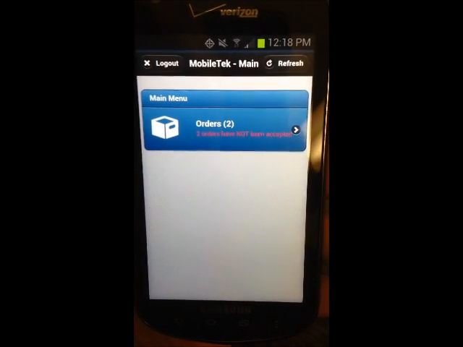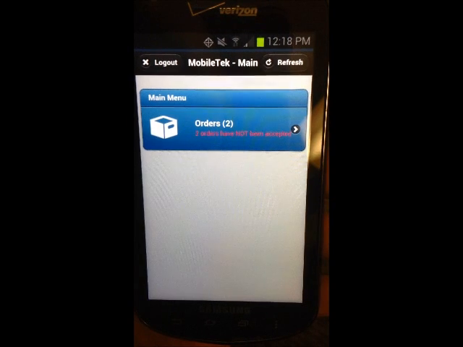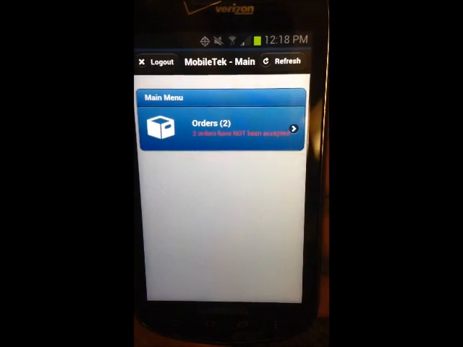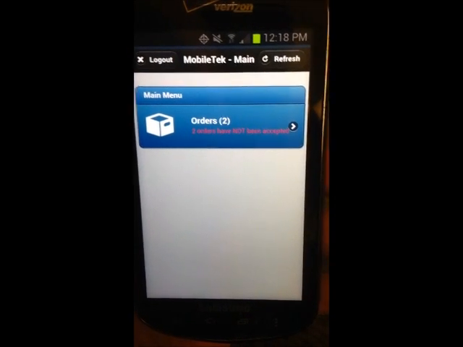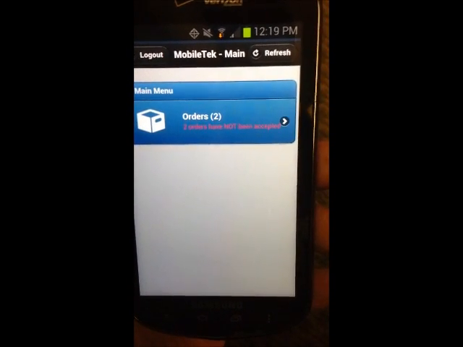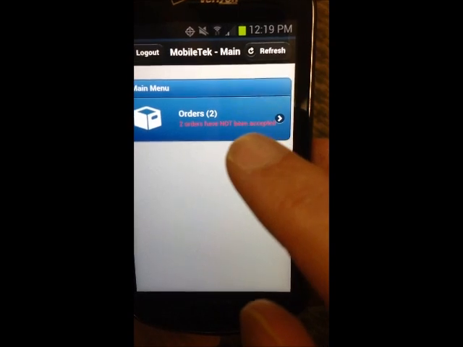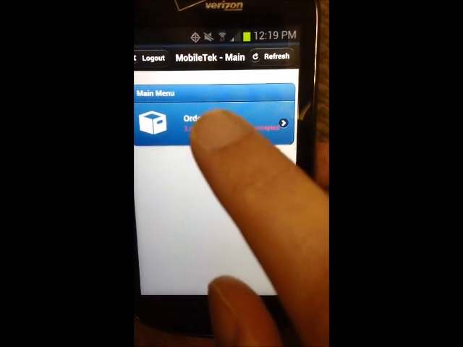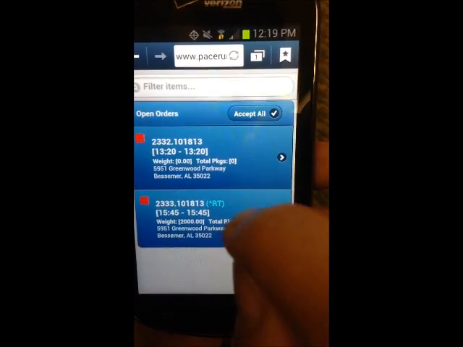The main feature on this screen is the orders menu option in the middle of the screen. As you can see, it shows you the total number of orders assigned to you in parentheses next to the word orders, as well as the number of orders you have not accepted in that red line below orders. Just tap on the orders menu option to continue to the open orders screen.